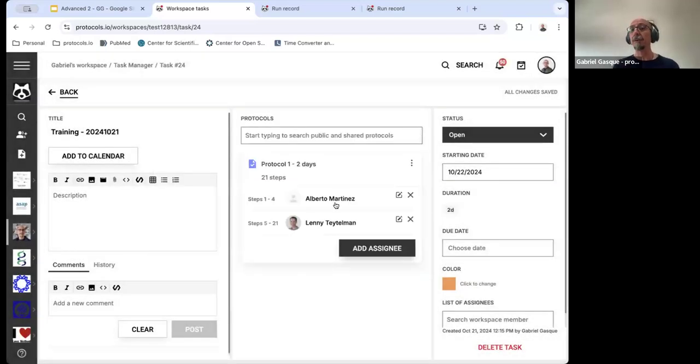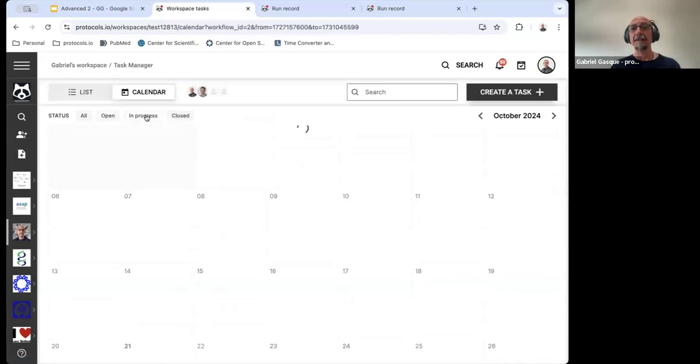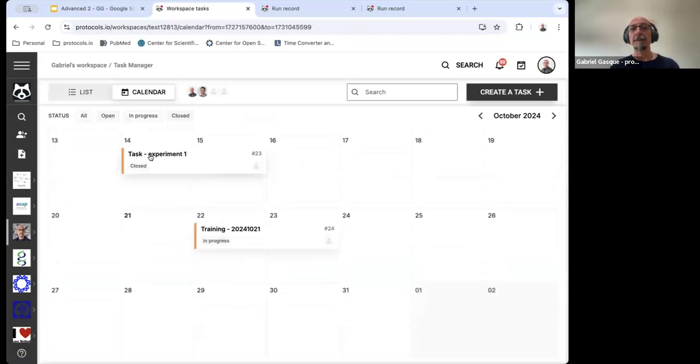So I have distributed the protocol between my two colleagues. Every action that I take, and when they are assigned to the protocol, they will receive a notification. So they can log in, they can open the protocol and start performing the experiment whenever it was scheduled. Tomorrow, we can change the status as in progress. And if I go back to the calendar view, I will see that if I select the protocols in progress, I will see this protocol that will start tomorrow. If I select all again, I will see the one that was closed last week and the one that will be in progress starting tomorrow.